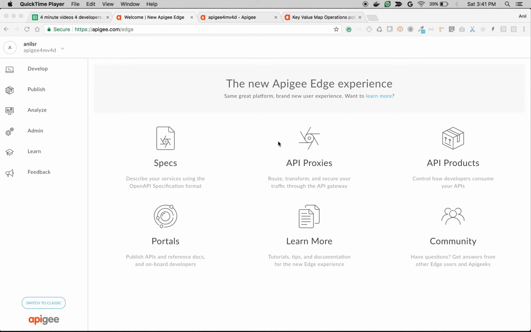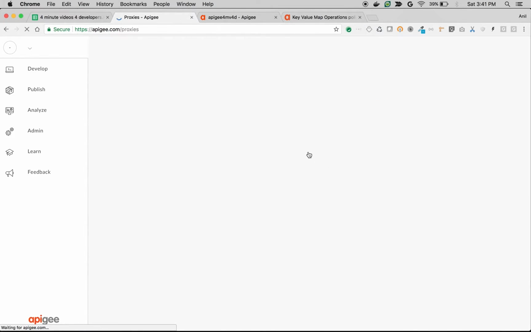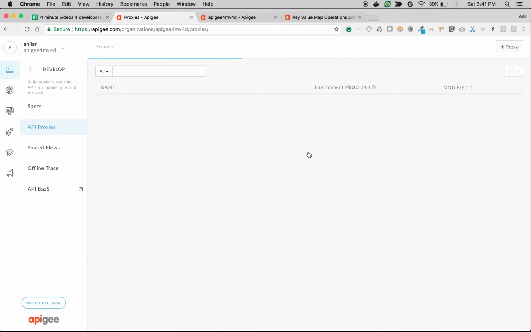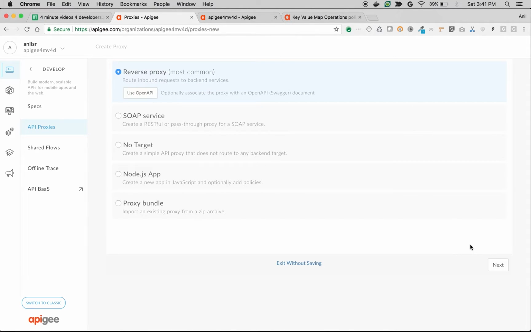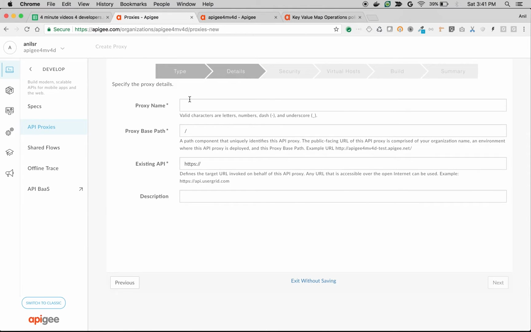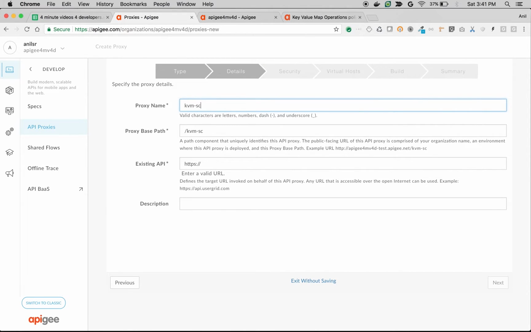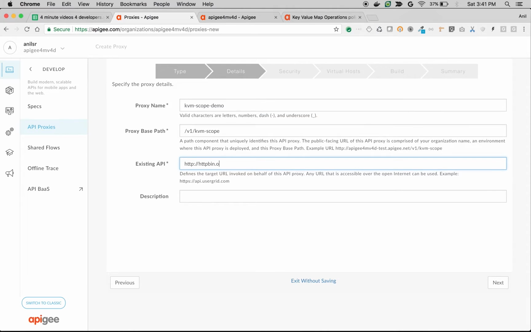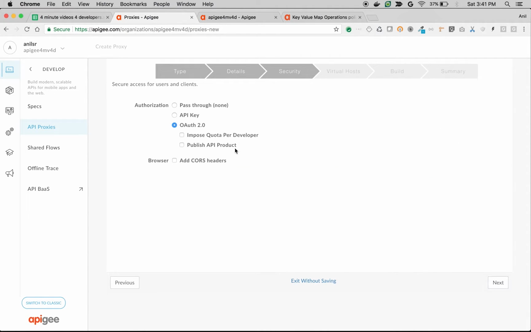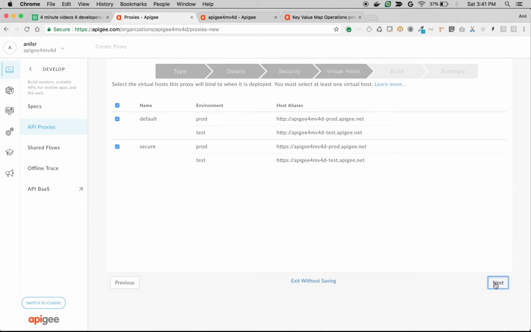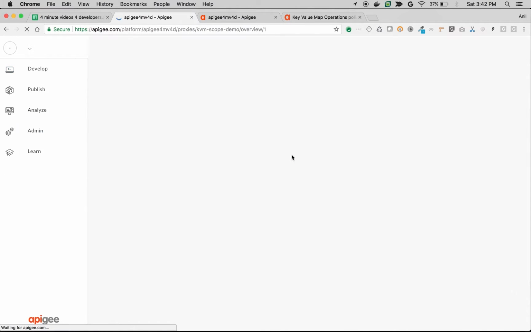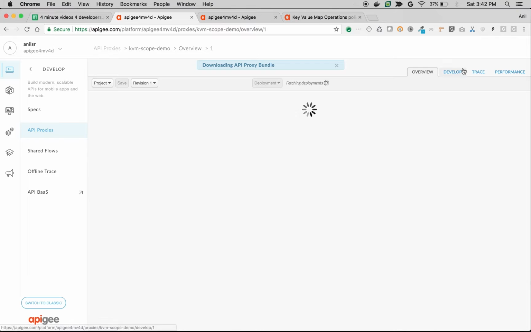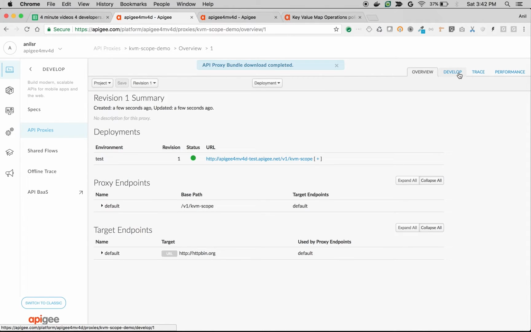As you can see, I'm logged into Apigee Edge as an org administrator. Let's quickly create an API proxy and create a KVM policy to see the scope attribute in action. Click on plus proxy, choose reverse proxy, click next. I'm going to name the proxy KVM scope demo, and then choose next, choose the defaults, build and deploy the proxy. Once it is deployed, access the develop screen to create a KVM policy and define the scope of the key value map entry.